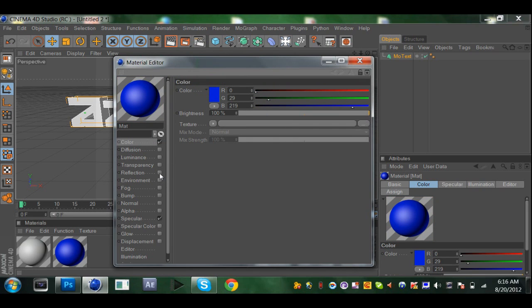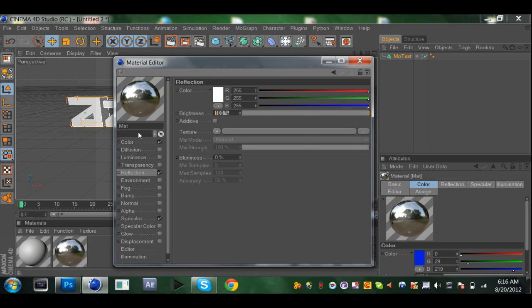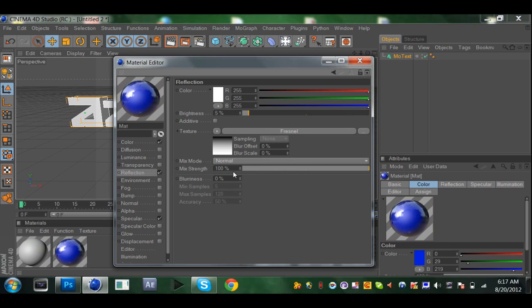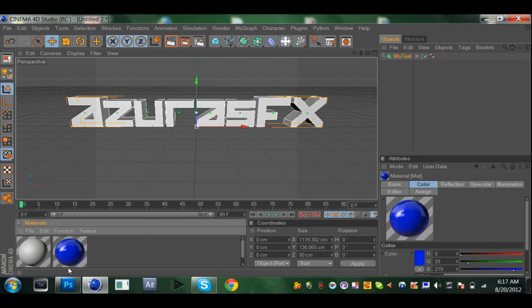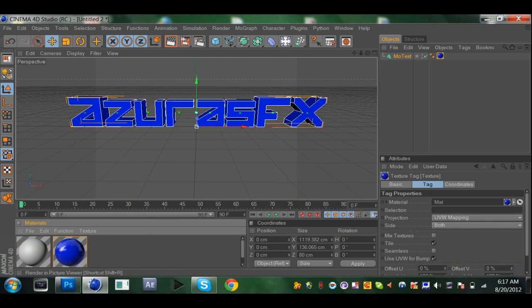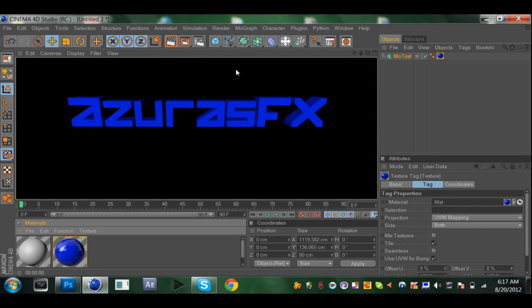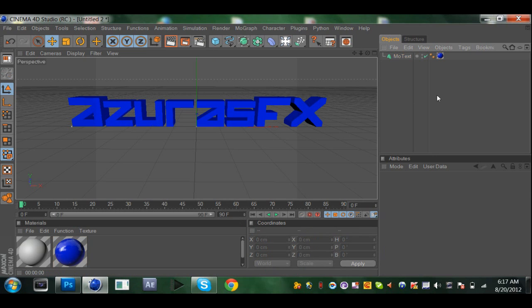And just go to reflection, and change the brightness down to 5%, go to texture and change it to Fresnel, and then go to strength and change it to 30%, and then go to specular and change the width to 14%, and that will be all for the blue. Then we can just drag the blue onto the text, and then let's render that out and see what it looks like. Alright, that looks pretty nice so far.